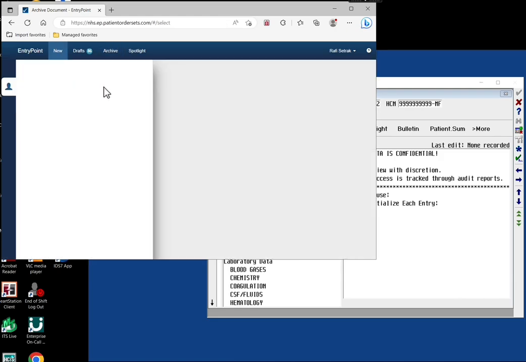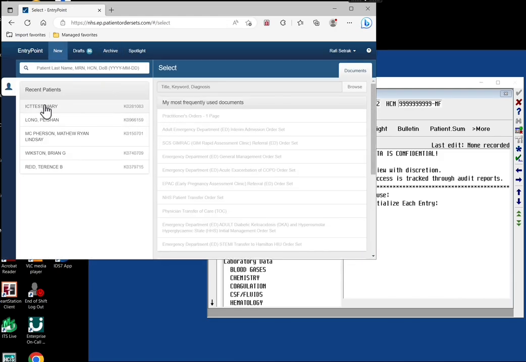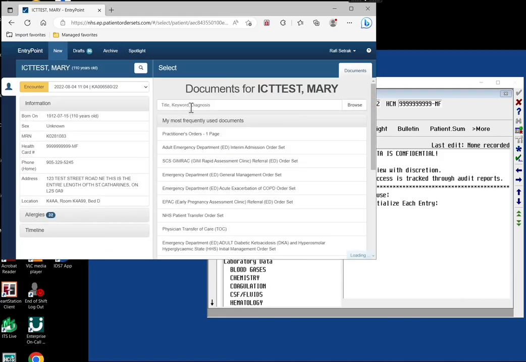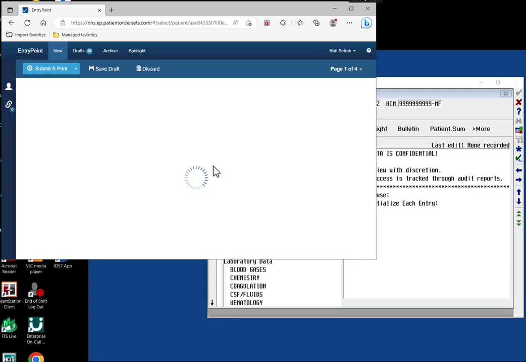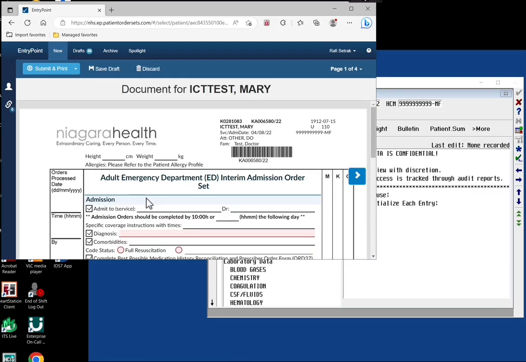So let's go back and do interim admission orders. The patient is still here at the top. I'm going to select them. I'm going to write interim, and this will bring in adult interim admission orders. And this makes sure that the care of the patient continues and that the patient actually is admitted when they arrive at Brock. You don't need to do this if they go to the emergency department because they'll be seen.